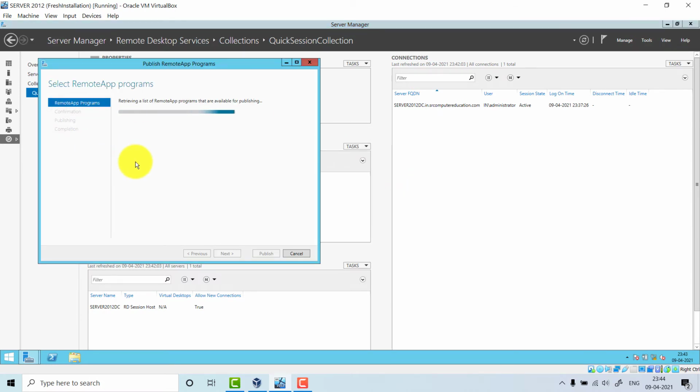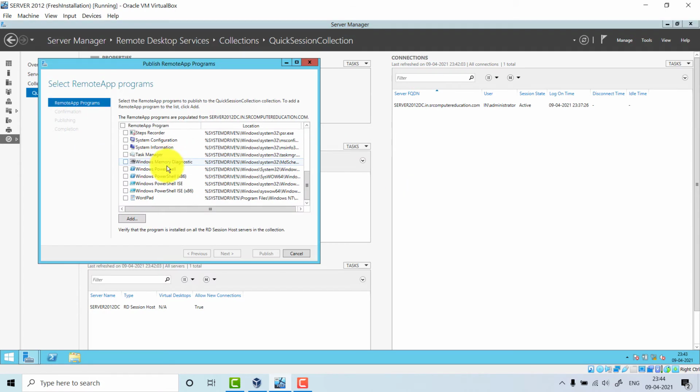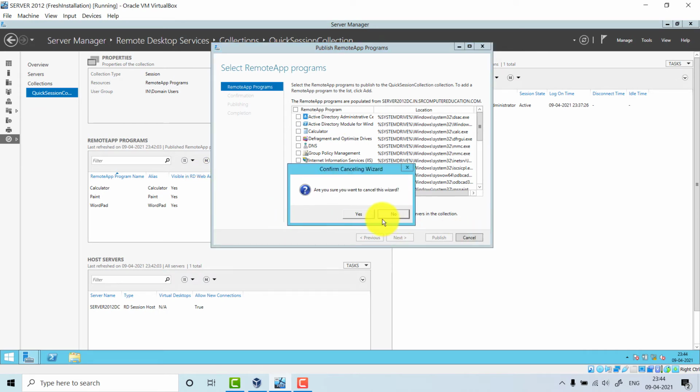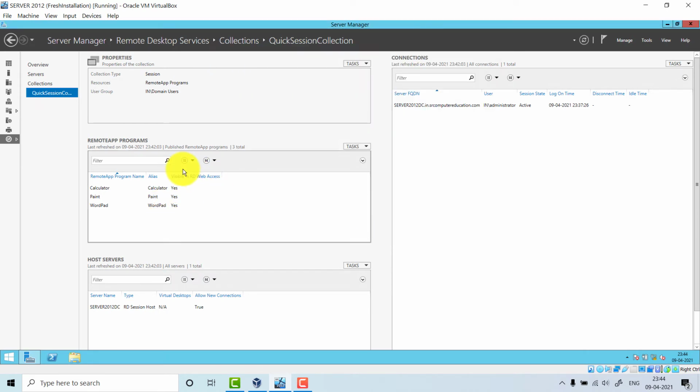In the remote app program you will get all the applications that are installed, all the software that are installed in your machine. Right now I will not get VLC because I have not installed VLC. So these are all the applications that are pre-installed. Right now for the demonstration purpose, I will use one of these applications. So we will log into our client machine and we will use Paint from our server machine.